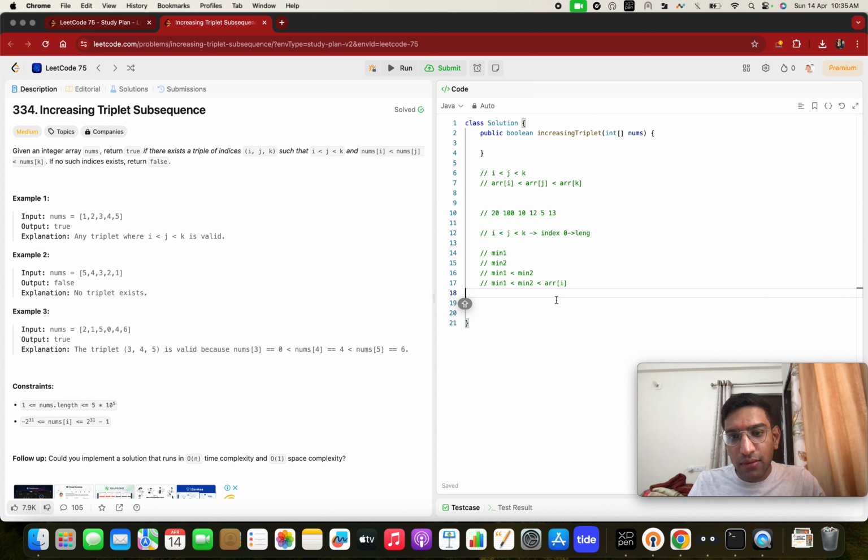So let's try to do the coding part and understand it. But you can also do a dry run for this test case. If we take the first index, the last minimum value will be 20. Let's call our two minimums A and B. So A is initialized to 20. Now 100. So now we have A as the least minimum 20, and B as the second minimum.